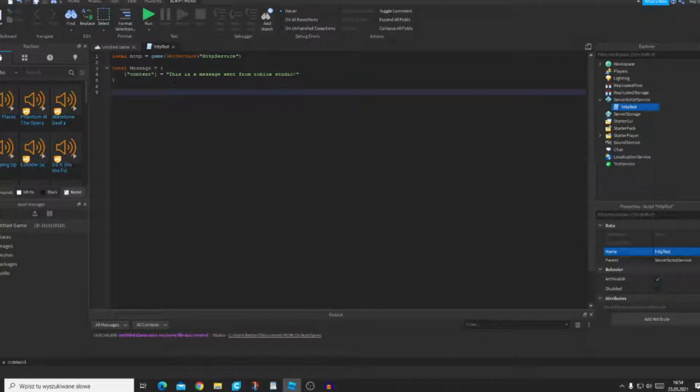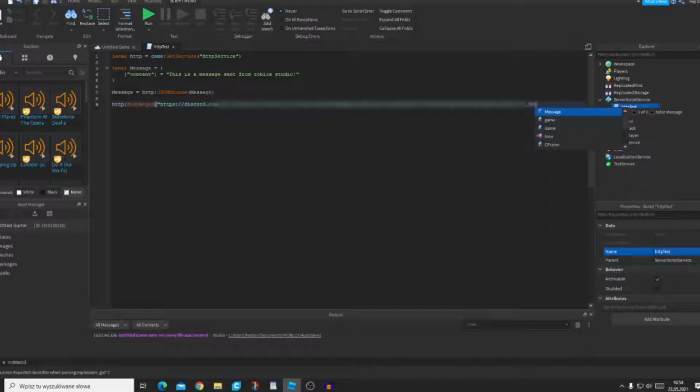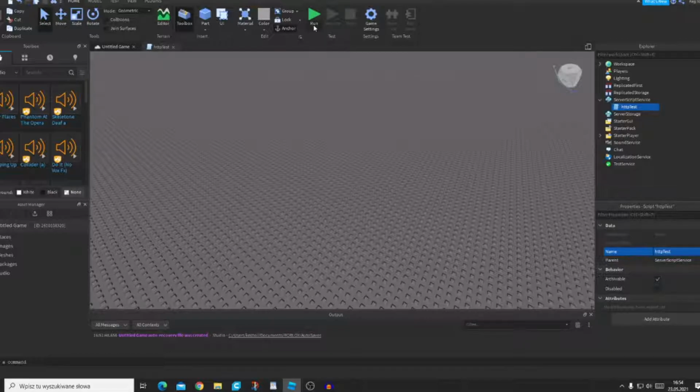Okay, now we have to translate the message to something that Discord will actually understand. So message equals HttpService:JSONEncode(message). So our message right now is encoded JSON, and that is a format that Discord will understand. So right now we can just send it. HttpService:PostAsync. Here you put in your webhook URL and message. Okay, so once we run the game, a message should be sent in our server.